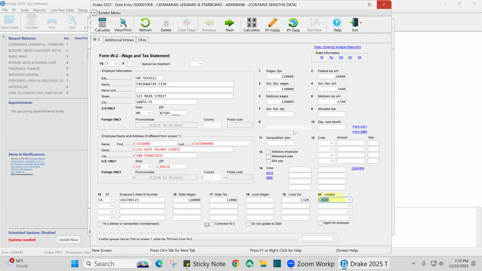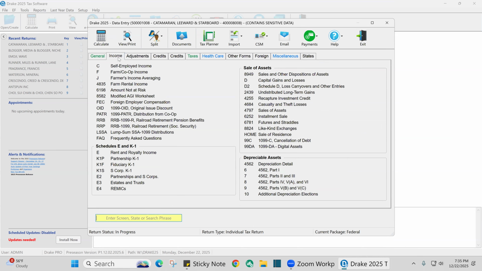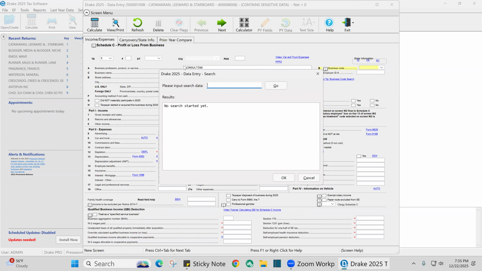So now at this moment, let's say the wife is actually self-employed. Let's say it's not W-2 income. Let's say the wife right here is doing some consulting. Shift Control S, enter, and you're going to get your code.